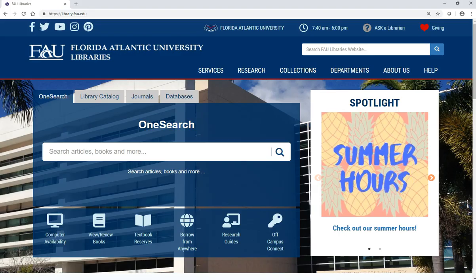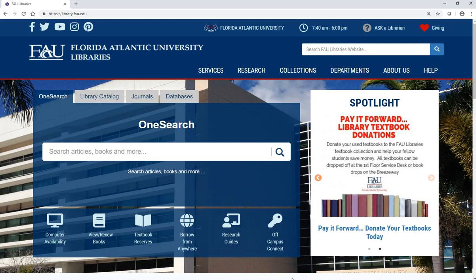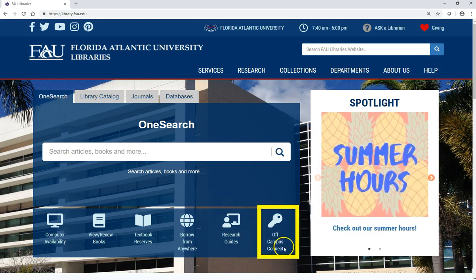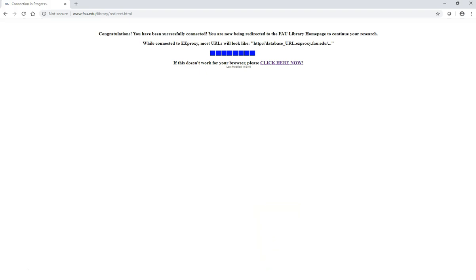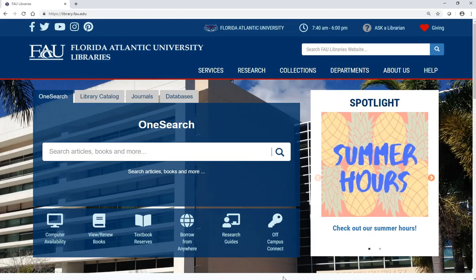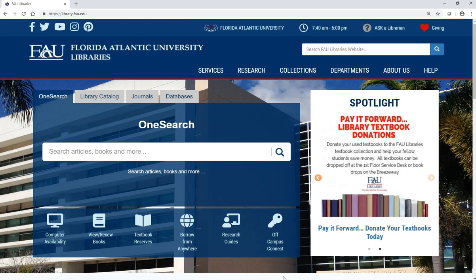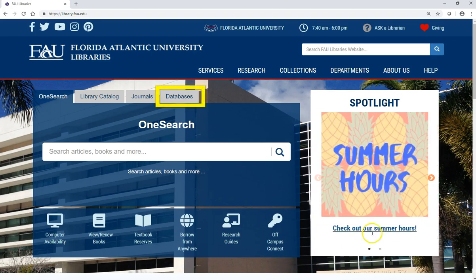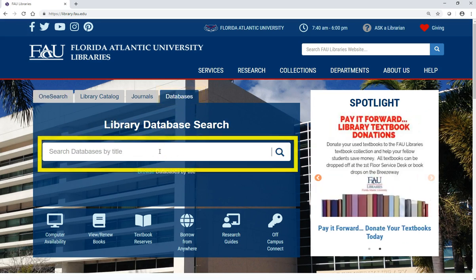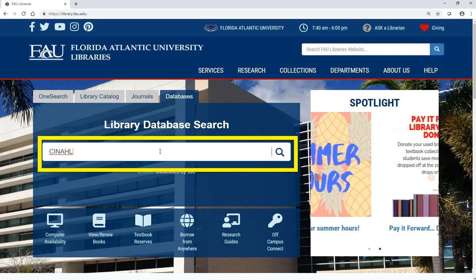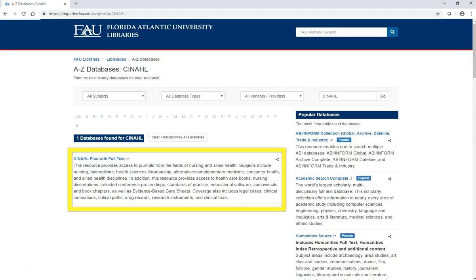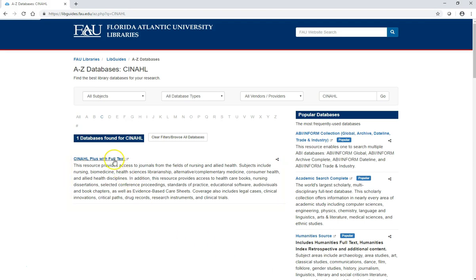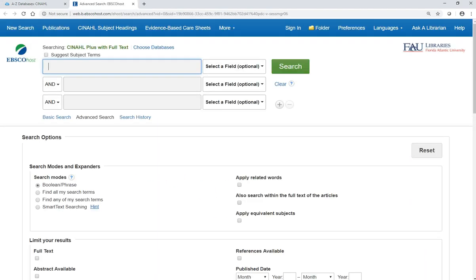This is the library homepage. When you're off-campus and you want to use these information sources, select the Off-Campus Connect, which is a key icon. You'll be asked to log on with your FAU Net ID, and once you do that successfully, you'll get this message. It will take you back to the library homepage. Now, to get to CINAHL or other library databases that we have, go to the link Databases, which is the gray tab toward the middle of the page, and then enter the database you want to find. In this case, we will search for CINAHL. It will then take us to a link to CINAHL. We'll select that, and then we can go to its search page.